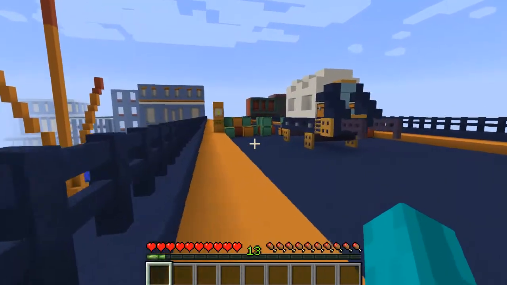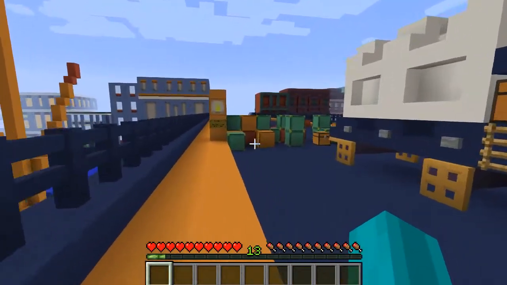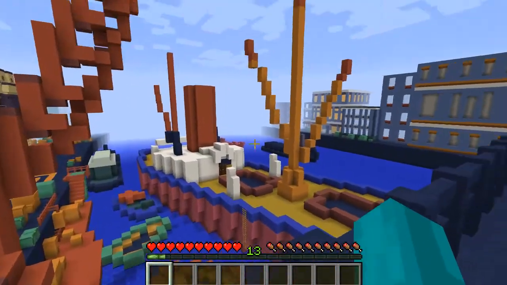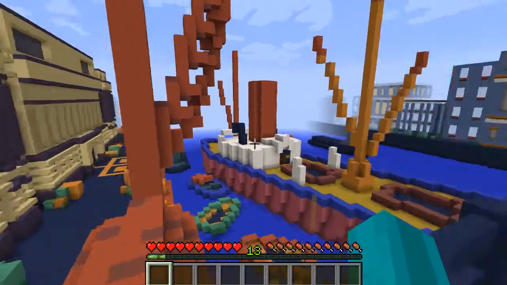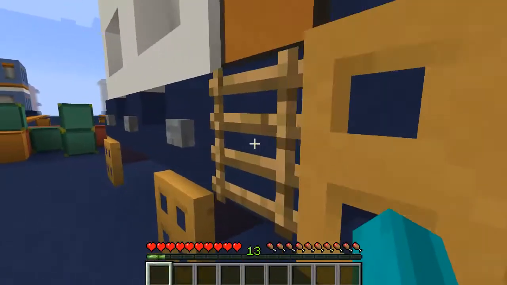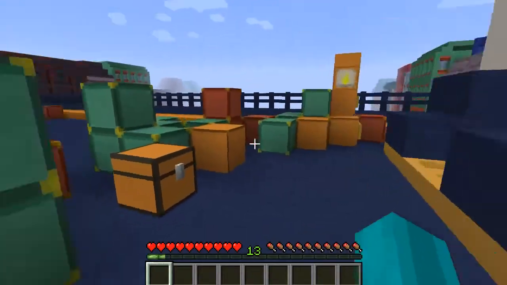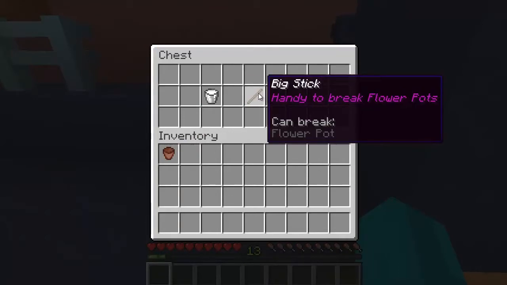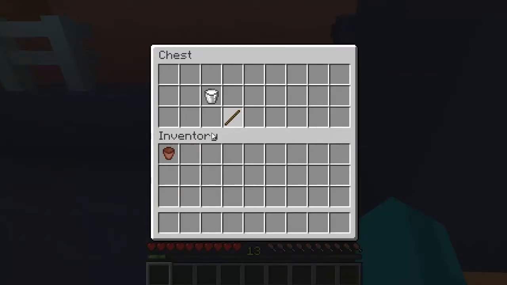Okay, so he told me I have to break pots, right? Did he tell me to break pots? Look at that. This is like the painting I just showed you. Kind of. But more blocky. Okay, let me just pause this for a second. I mean, I'm not gonna pause this, but I'm gonna try to figure this out. Oh, I found it! Yeah, I got one flower pot right here. I got some milk in there for some reason. Big stick, handy to break flower pot.